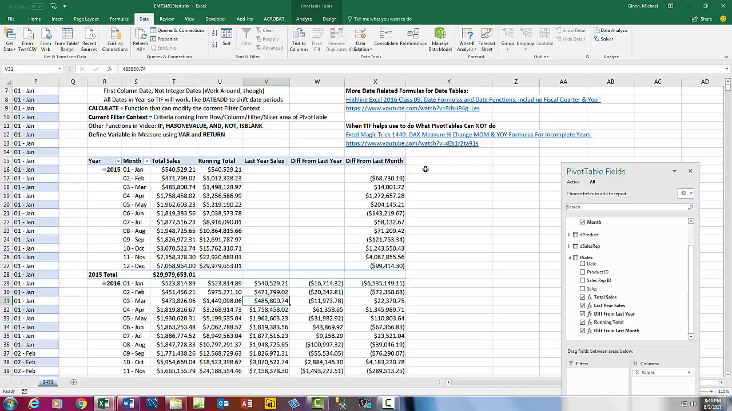All right, that was a lot of fun hacking Excel 2016 without Power Pivot.